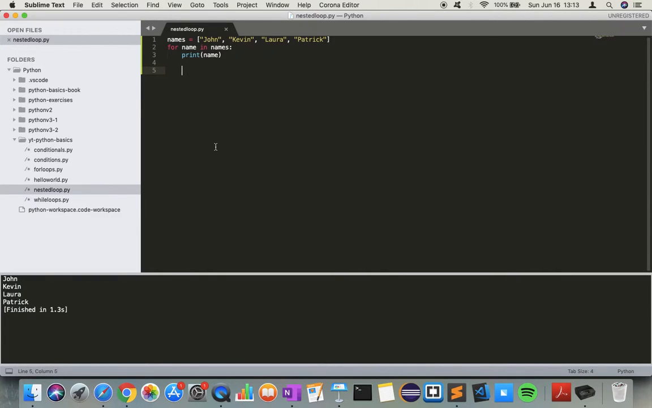Now what if I want to display every single character in these names as well? So I just want to display J, then O, then H, then N, then K. So now we're talking about not just displaying each value or each string in the list, but also each character within the string. So we're talking about more than one level. How can we do that? This is where nested loops come in handy.